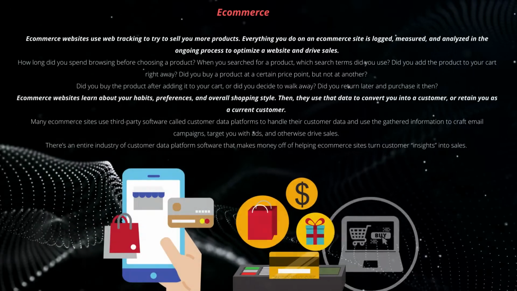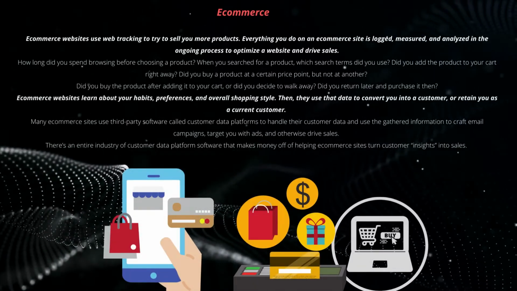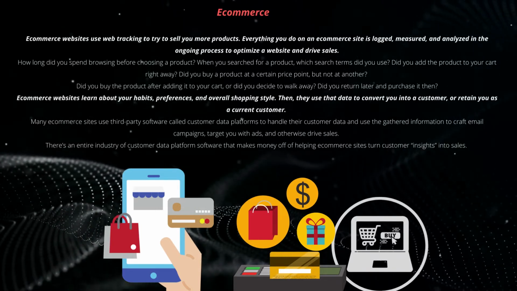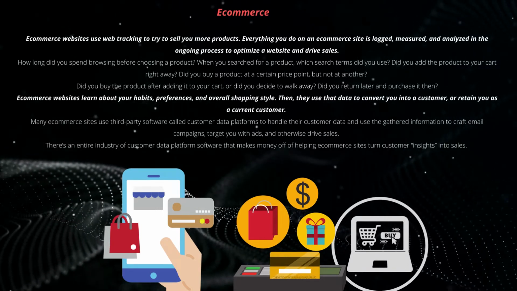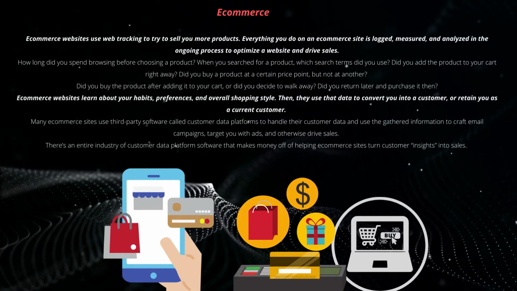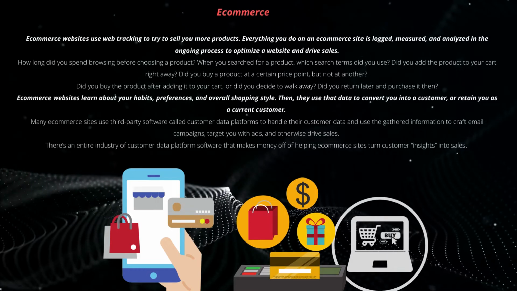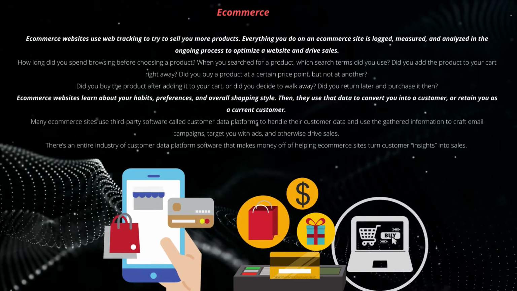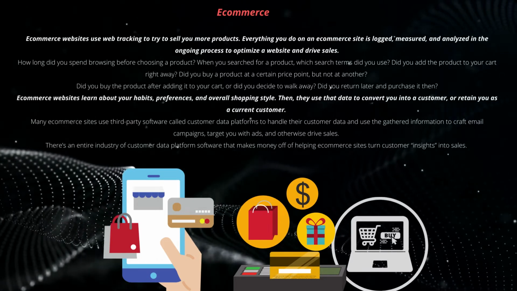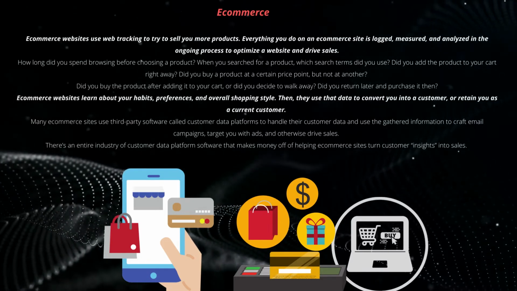E-commerce websites use web tracking to try to sell you more products. Everything you do on an e-commerce site is logged, measured, and analyzed in the ongoing process to optimize a website and drive sales. How long did you spend browsing before choosing a product? When you search for a product, what search terms did you use? Did you add the product to your cart right away?